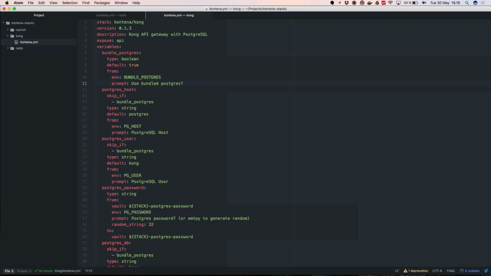And then if the user has selected that he wants to use bundled Postgres, then we can skip the Postgres host and Postgres user, but if not, then we are prompting the user for the Postgres host and Postgres user information.